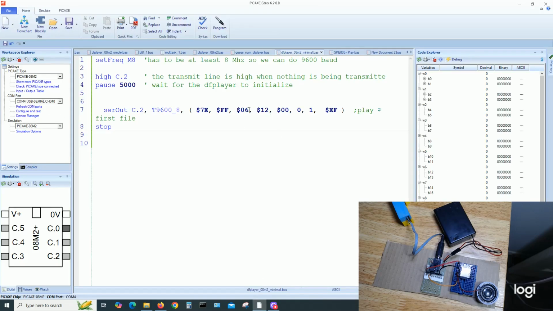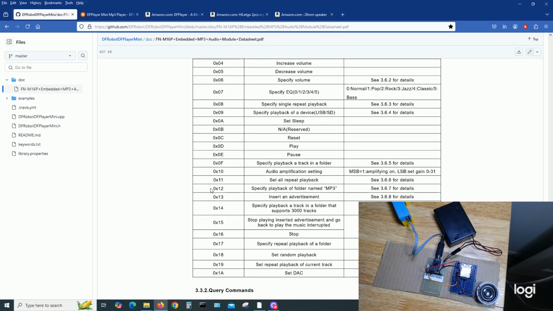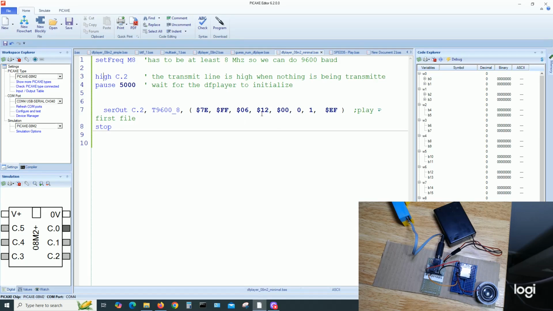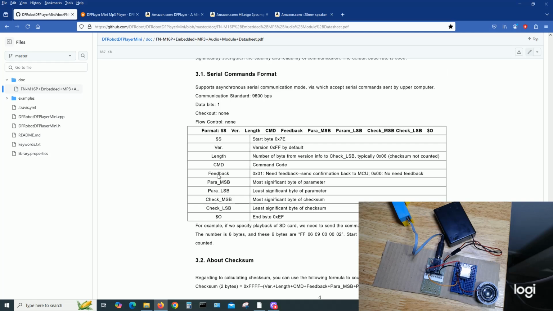7E, FF. This number 6, just for now, just set it at 6. It's a length byte, but it's kind of confusing how they figure it. Our next byte is a 12. To know what that does, we have to go down here to the commands. These are in hex, so 12. It says we're going to play a file in the MP3 folder. So let's find out what our next number is. 00. That's this feedback byte. We're never going to need feedback because we don't have an RX line, so we're not going to receive anything from the chip. So let's just use 00, no feedback.